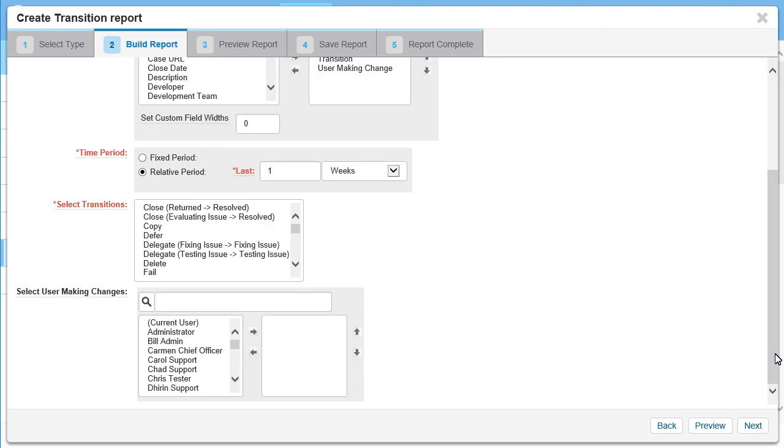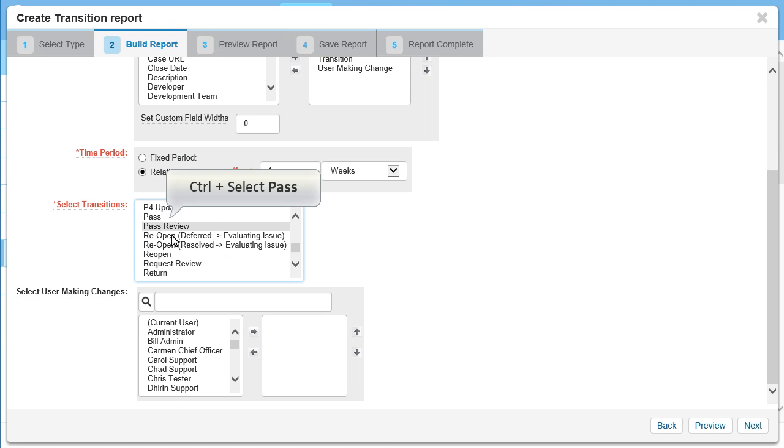You'll notice that there are some duplicate transitions in the list. That's because they originate from different states, which are shown in parentheses. For this report, I'll select the closed transition from Evaluating Issue to Resolved. I'll also scroll down the list and select Pass, using Control plus Click to select multiple transitions in the list.